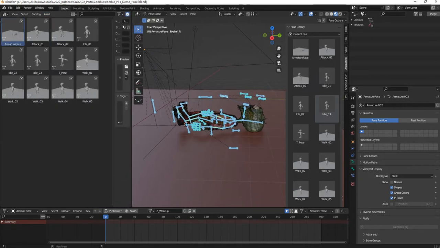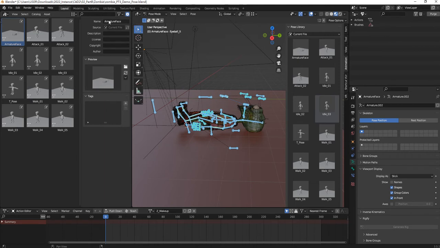And also let's rename this one. For this one, let's call it Wake 01. Alright, so this is the first one. For the next one, we need to set an animation about how they start to awaken.